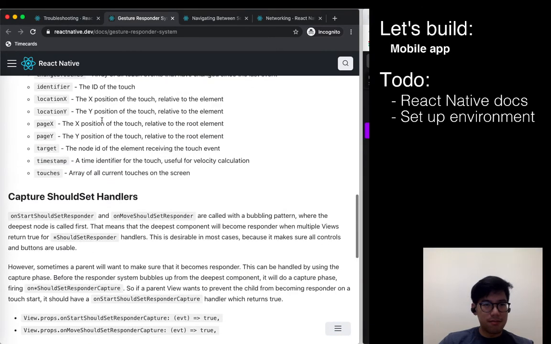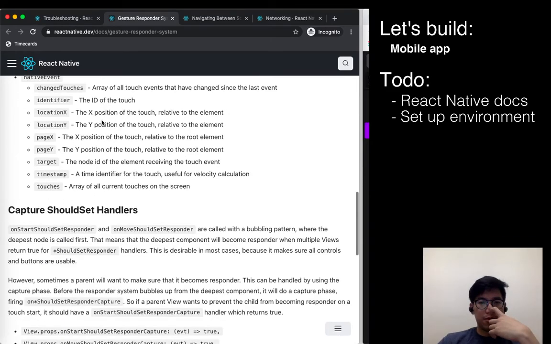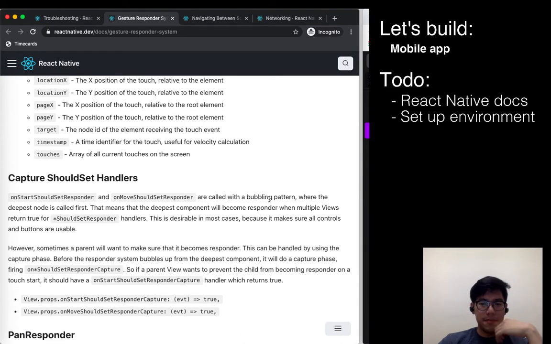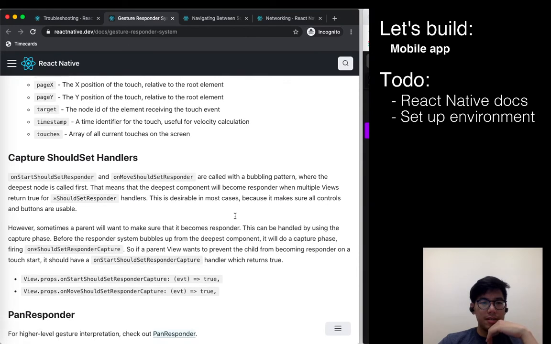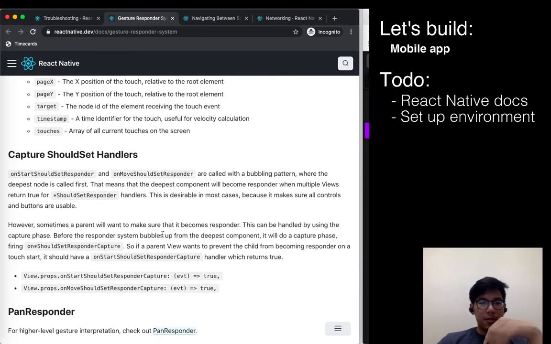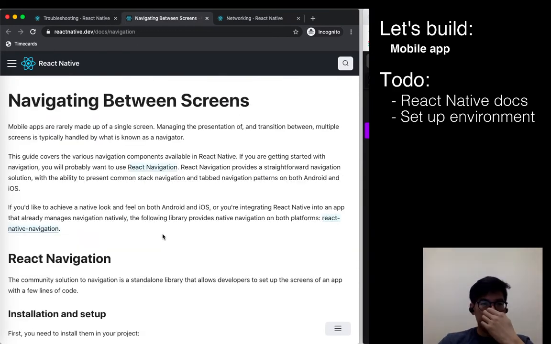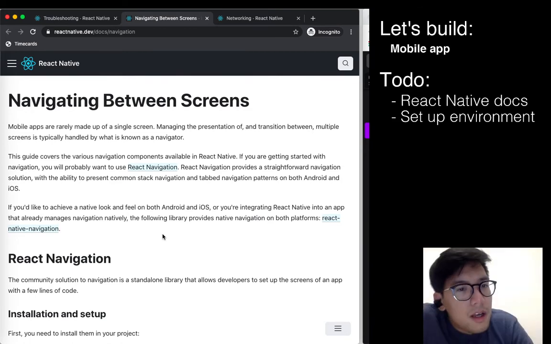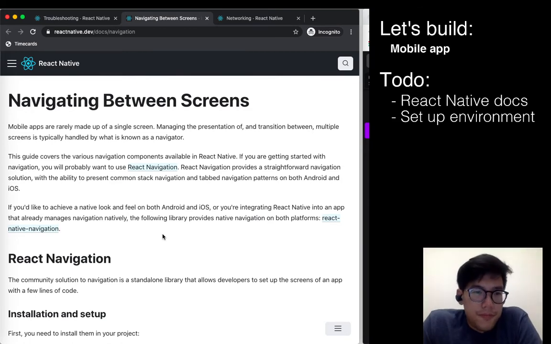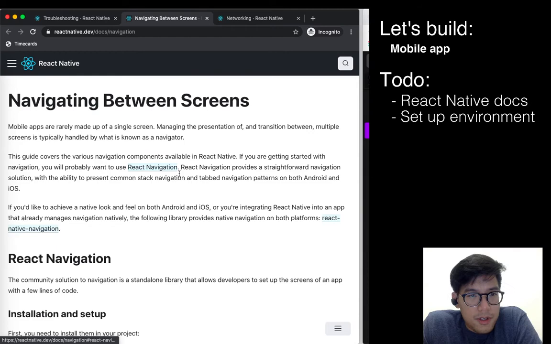Yeah, just going to quickly breeze over this. Bubbling patterns. Navigating between screens. You're starting. Probably want to use React navigation.